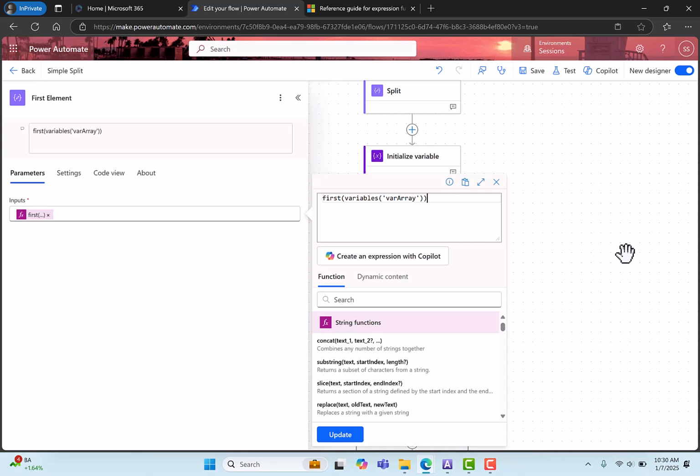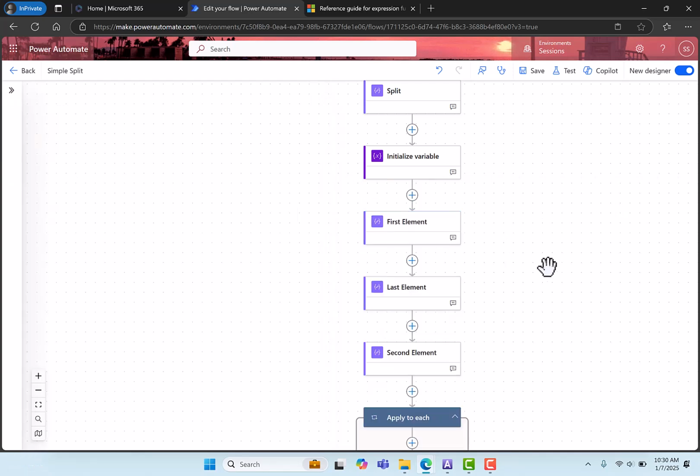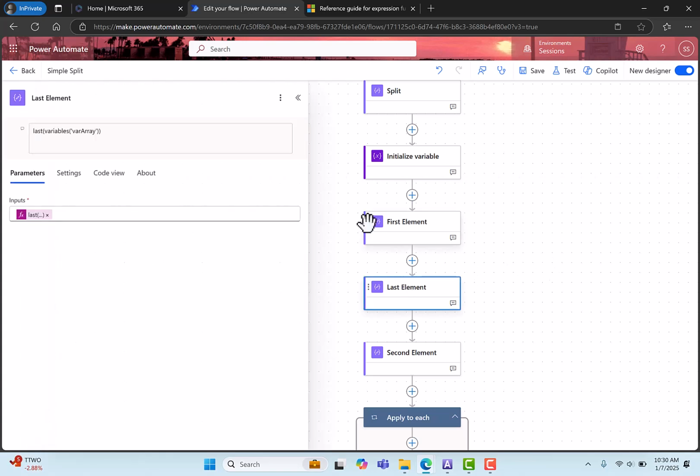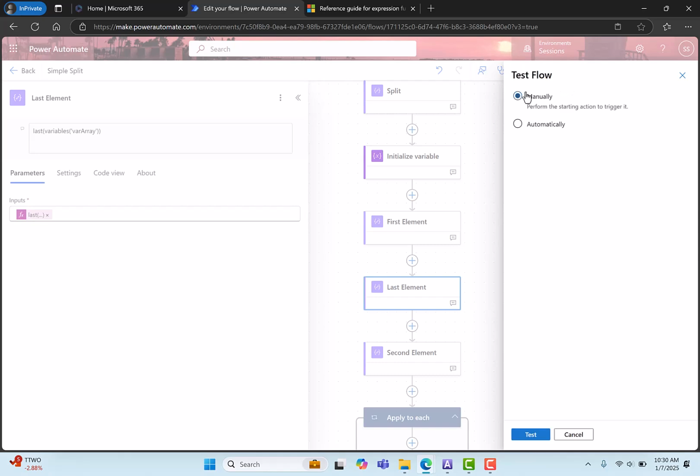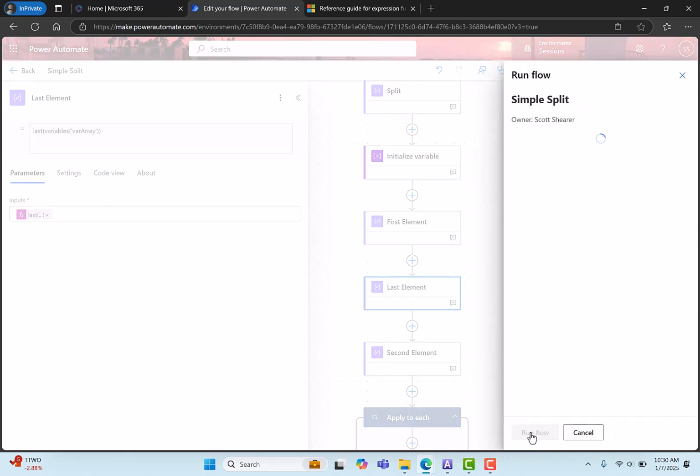So I'm saying very, very simply, I'm using the first expression and I feed it my array, and I can do something very similar if I want the last element, in other words, the 2025, the year. As opposed to first, I'm using last. So the syntax is very simple. Last and then the array. Let's test this manually. We'll run the flow.